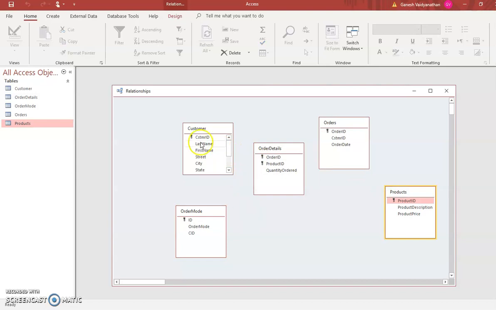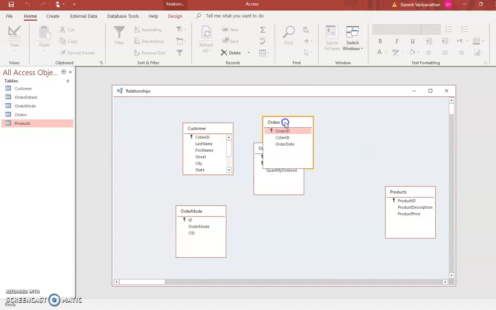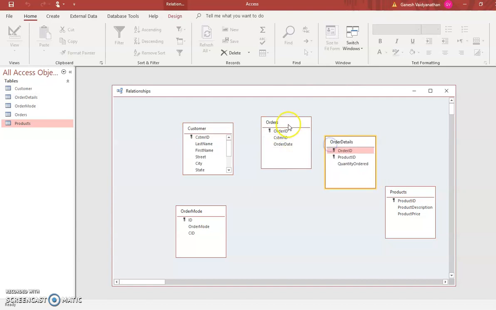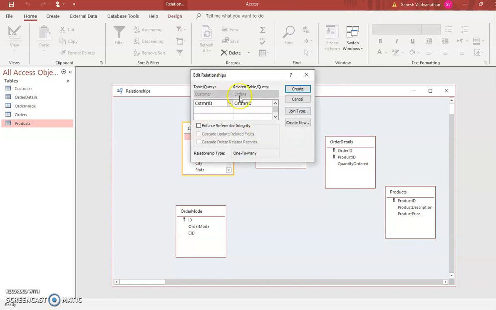Now I'm going to take this customer ID because this is the primary key that I'm using. So I'm going to take this customer ID and, before I do that, let me switch this so it'll be easy for you guys to see. So I'm going to use the customer ID and bring it to this customer ID. And that pops up edit relationships.